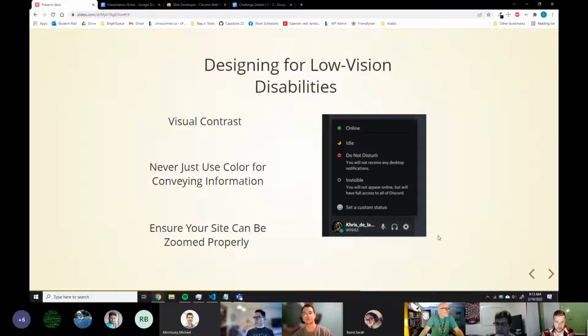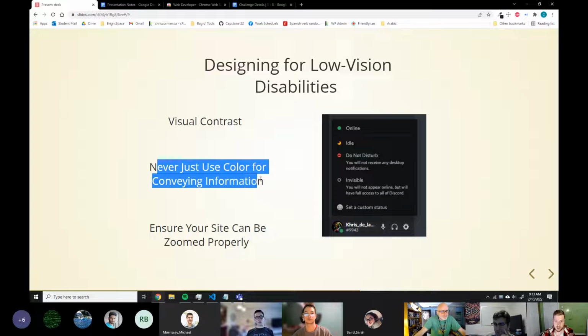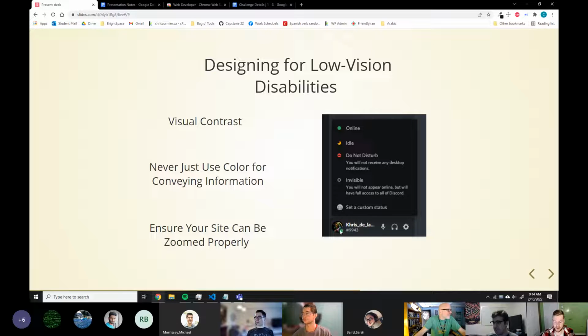All right, so I'm going to start skipping through this a bit just so we can get on quicker, but in general, for designing for low vision disabilities, have visual contrast, and never use just color for conveying information. So that touches on the color blindness thing. If you have an element like an icon that's showing if you're online or not, it can't just be conveying information by color, because there's a lot of people, 1 in 10 men, who cannot see that properly and may miss that information, which is not what you want to do.